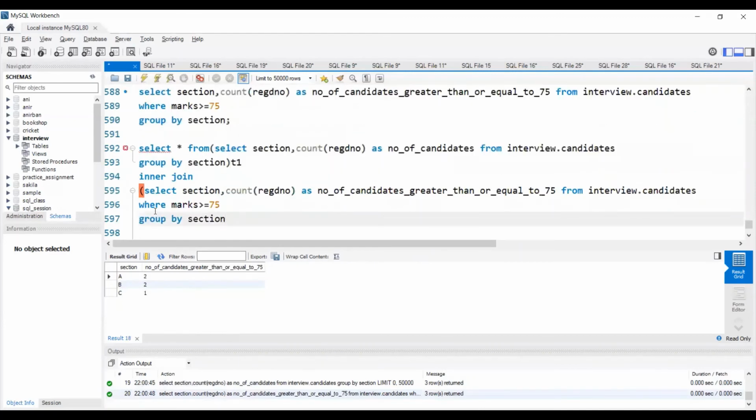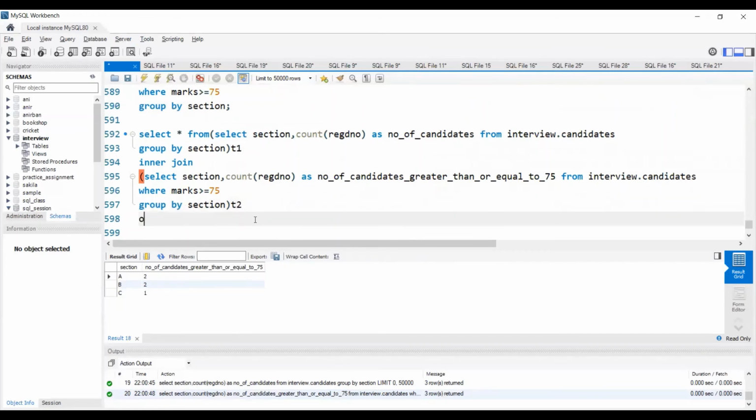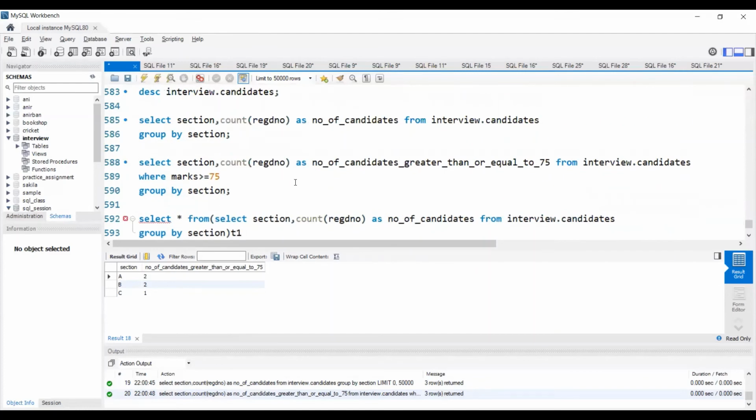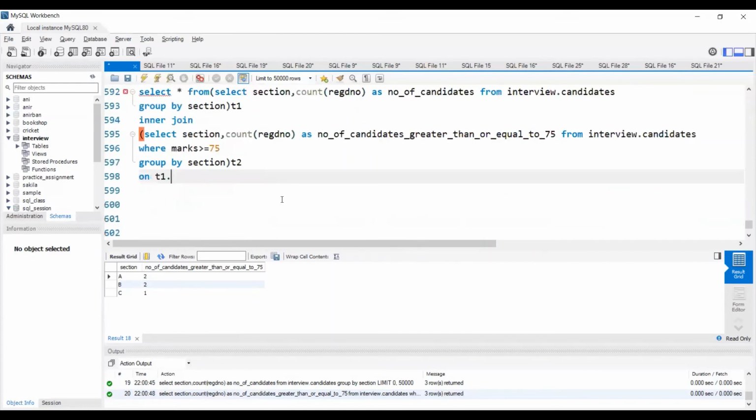Now what I'm doing is joining T1 and T2. The result of this query, which shows section wise number of candidates, will be stored in T1, and the result of this query, which shows section wise number of candidates who have secured greater than or equal to 75, will be stored in T2, and we'll be joining T1 and T2. Once that is done, we'll write on T1 dot. You have to see the common column, and the common column over here is section. So on T1.section equals T2.section.